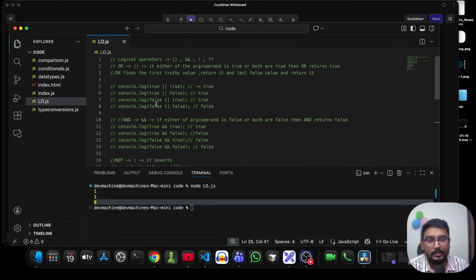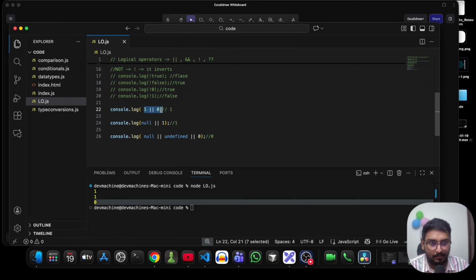So in this statement, you can clearly see there is one truthy value. Null is not a truthy value, but one is a truthy value. So or will return it. But in the third statement we have an entire chain, all having falsy values, so it will return the last falsy value.